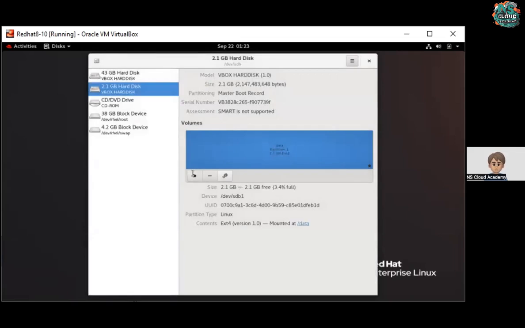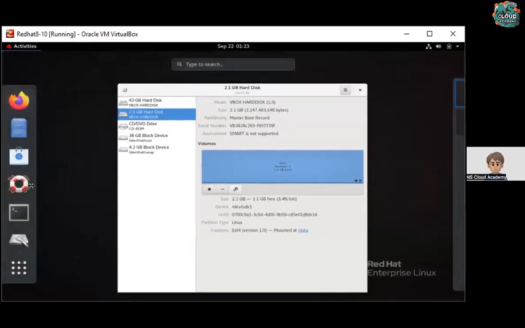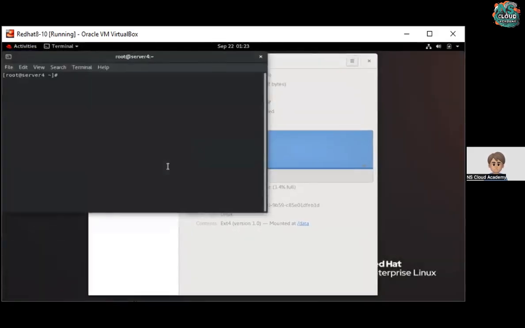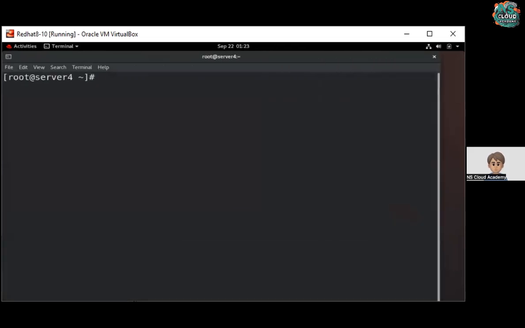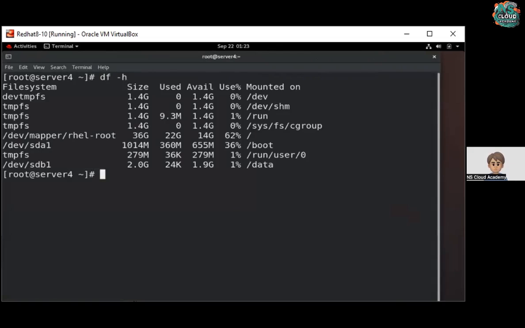Now, if you want, you can mount it. So where it is mounted, into the data folder. Again, if you go on terminal and if you run df command, df hyphen h, you will see this data is mounted. See, understand guys?